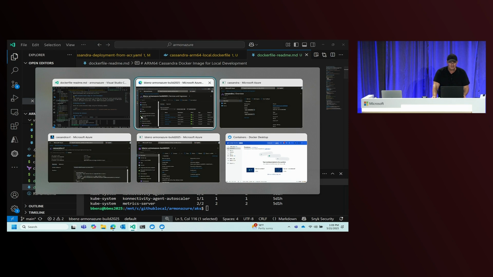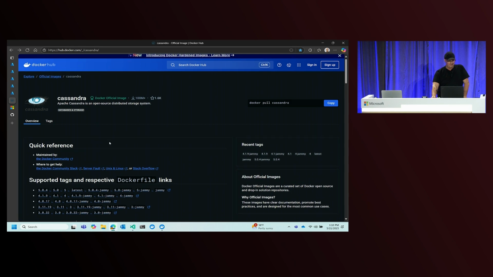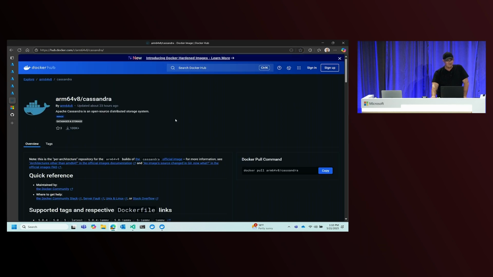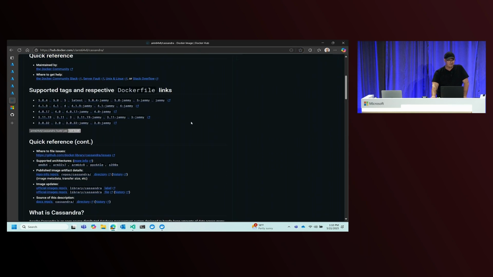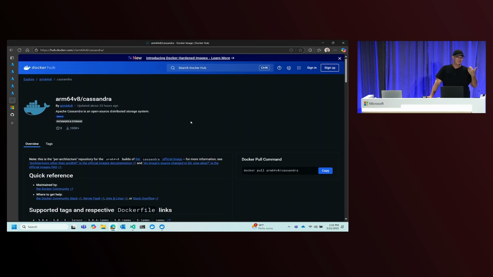Now, the cool thing about Cassandra is they already had an image that you can use. If I show you that, let's see here, go out to Docker Hub. This is the actual Cassandra image out on Docker Hub. There's multiple different tags, but if we go down here to supported architectures, you can see AMD64, ARM32v7, ARM64v8, and a couple of others as well. And I used ARM64v8 for this particular instance. But if you have your own applications, of course, you're going to have to build them yourself.